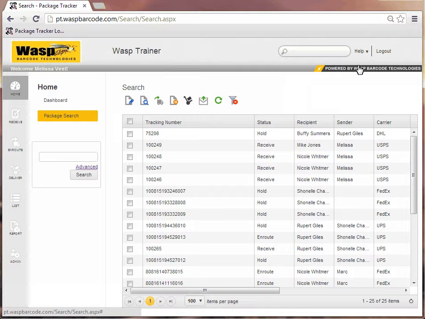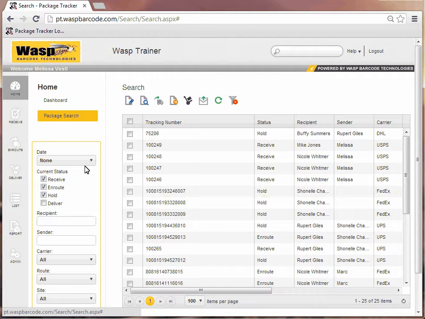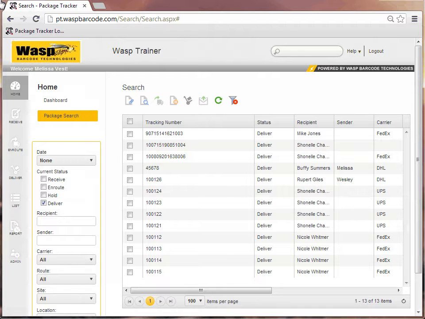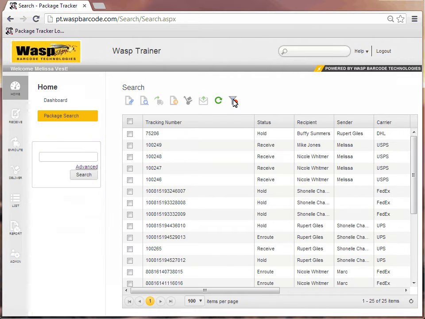Once a package has been marked as delivered, it will no longer appear in the package search list. If you need to review the information of a delivered package, click on Advanced, and then check the box for the status you would like to search for. You can use Advanced to filter for any of the fields you see here.